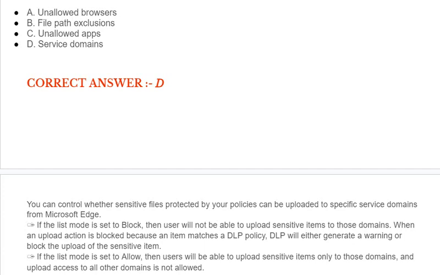If the list mode is set to allow, then users will be able to upload sensitive items only to those domains, and upload access to all other domains is not allowed.